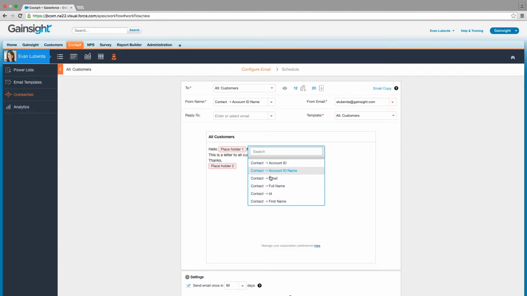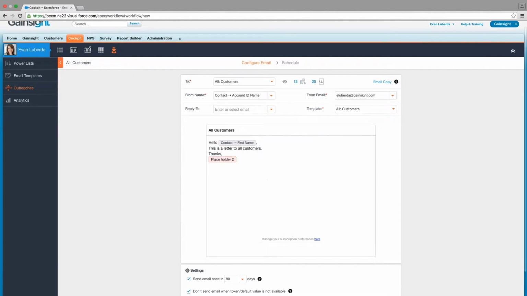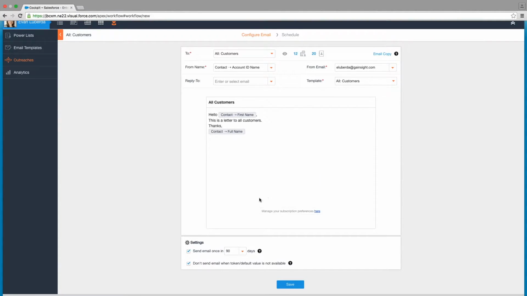Here, if we click this right here, we'll be able to search for different things. So we're going to say contact first name, and then for this one here, we'll go ahead and set this as the full name. Down here at the bottom, you can see that there are a couple different settings. One is to send this email once every X amount of days, which can be selected and changed based on whatever is needed.